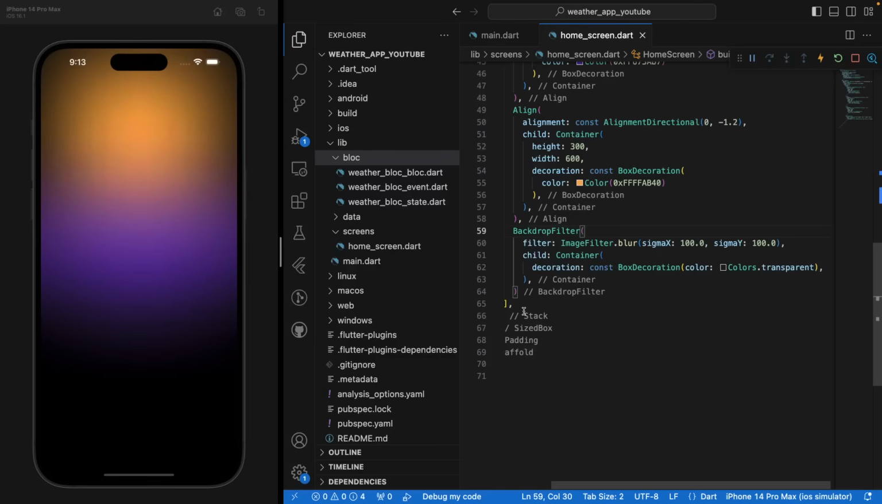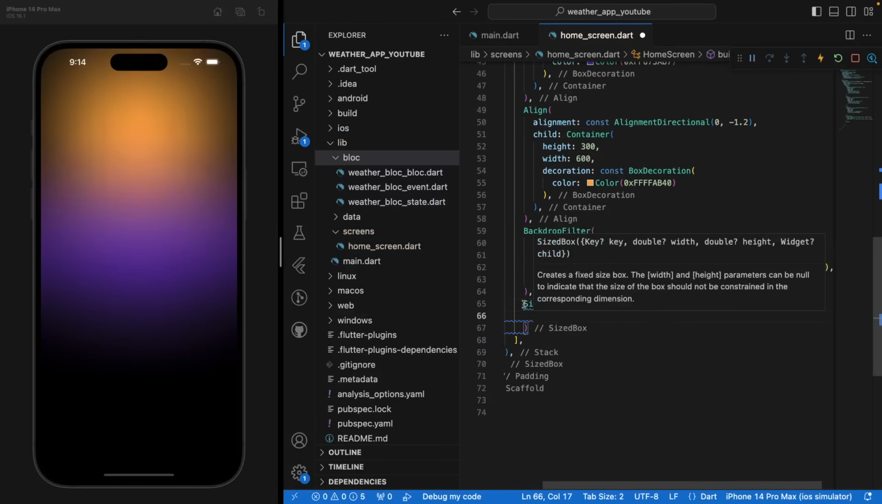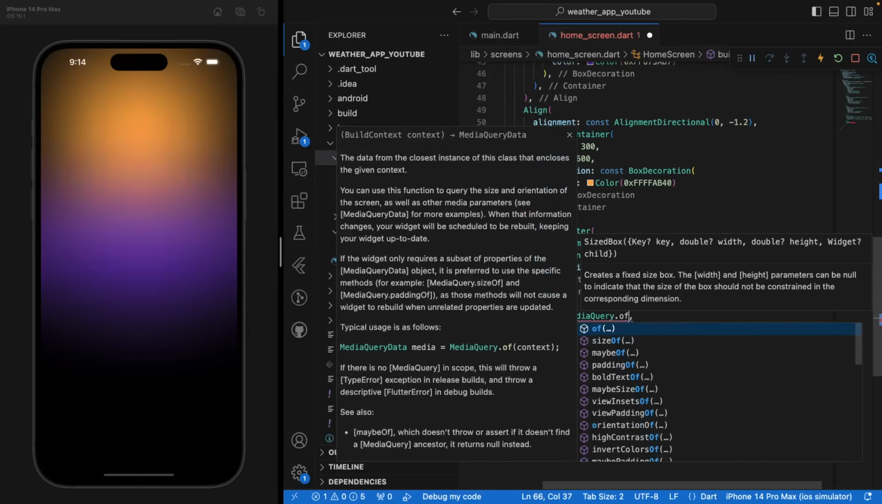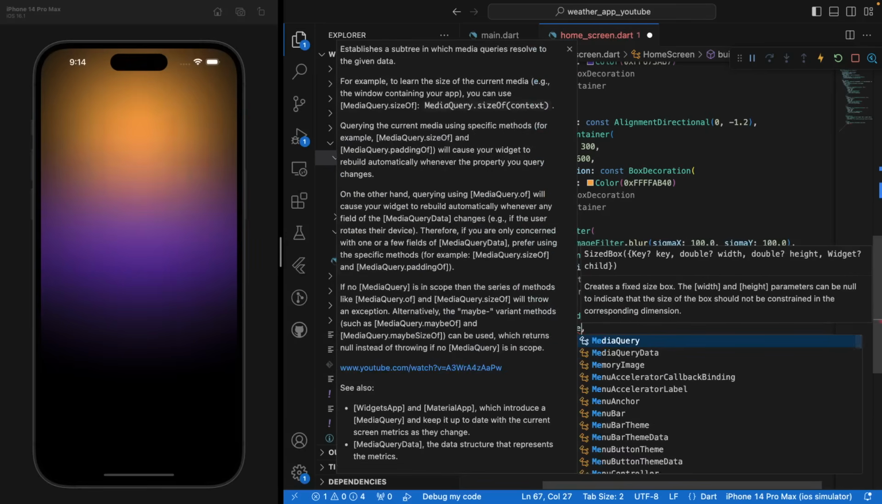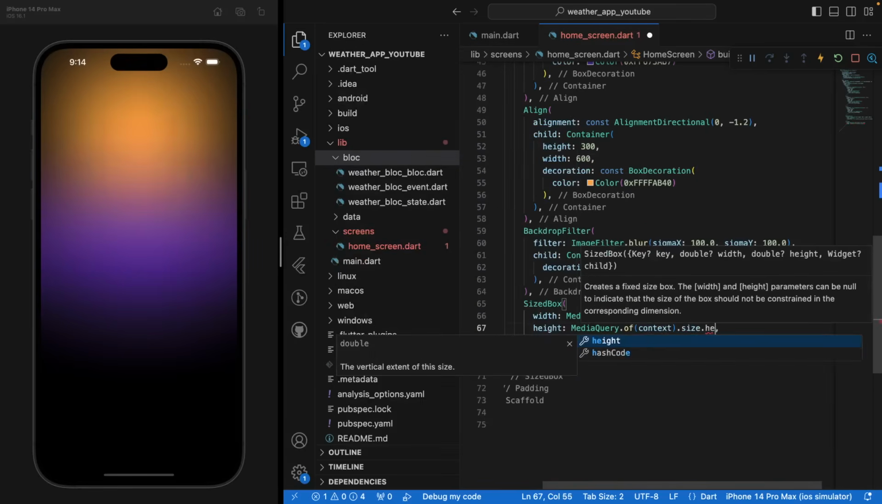Let's create the entire UI, and then we'll feed the UI with a block builder, which is really much more what we want to do later on. So let's do the entire UI. Now we have a size box. We're going to say that the width of our size box is equal to the width of our screen by accessing the media query, and that the height is equal to the height of our screen as well.